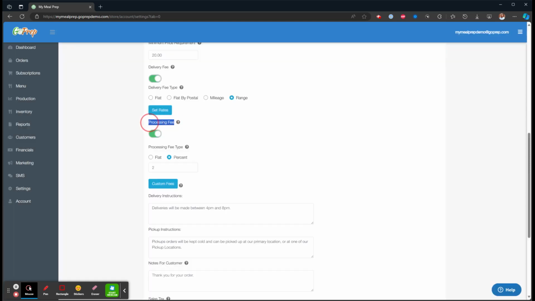Next, we have processing fees. So processing fees are an entirely optional fee where you can try to recoup some of the cost of doing business by transferring that onto the customer. Many people like this, many people don't. It's really a matter of preference. If you do enable it, you could do either a flat rate or a percentage based. So just to reiterate, this isn't a fee that GoPrep is collecting or even Stripe. This is a fee that you could personally add on to your store for your customers.